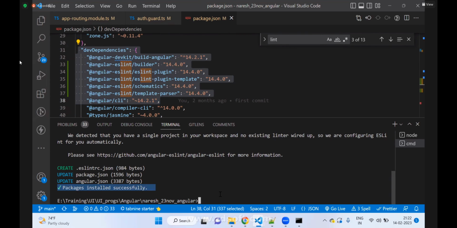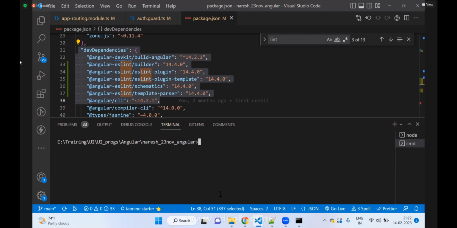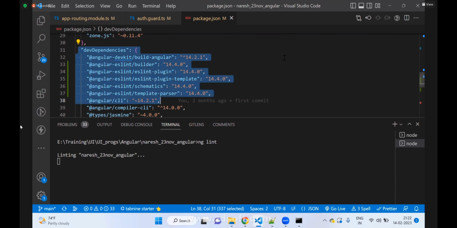The package is installed successfully. Once the package is installed successfully, we can say ng lint. The linter will run here and will show you how many linting issues you have in this project. You can see it is linting your project.